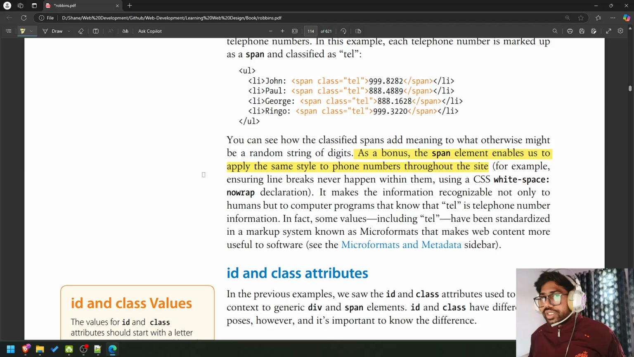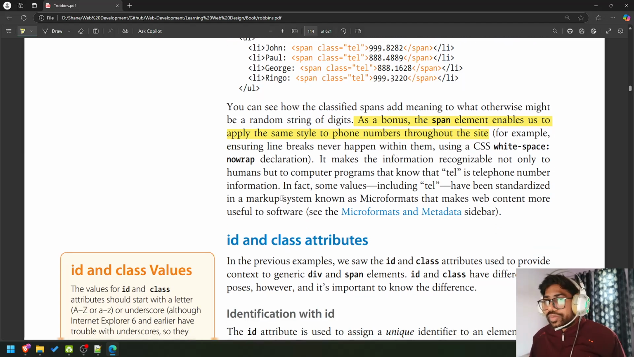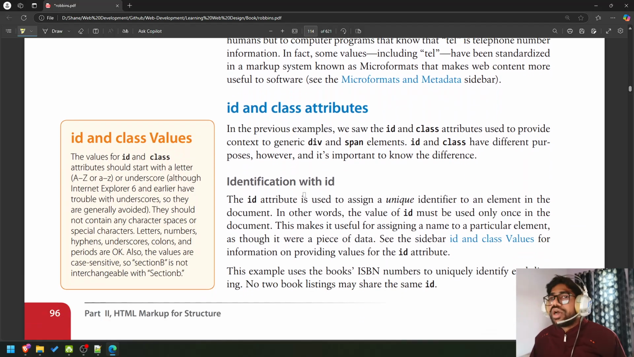For example, ensuring line breaks never happen within phone numbers. It makes the information recognizable not only to humans but to computer programs that know that tel is telephone number information. In fact, some values, including tel, have been standardized in a markup system known as microformats that make web content more useful to software. Okay, ID and class.